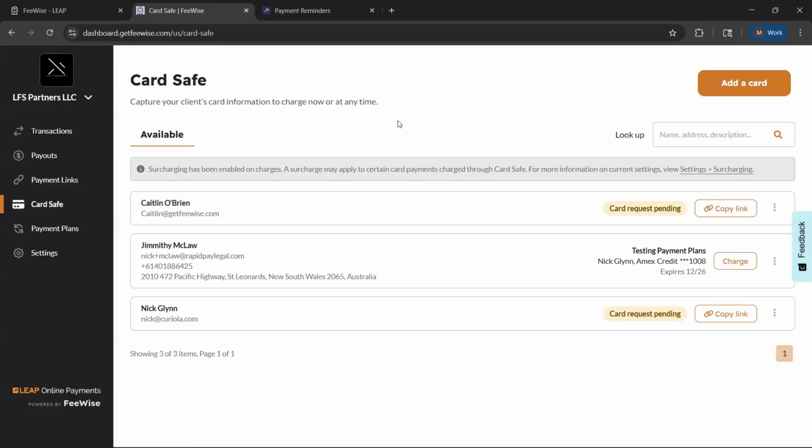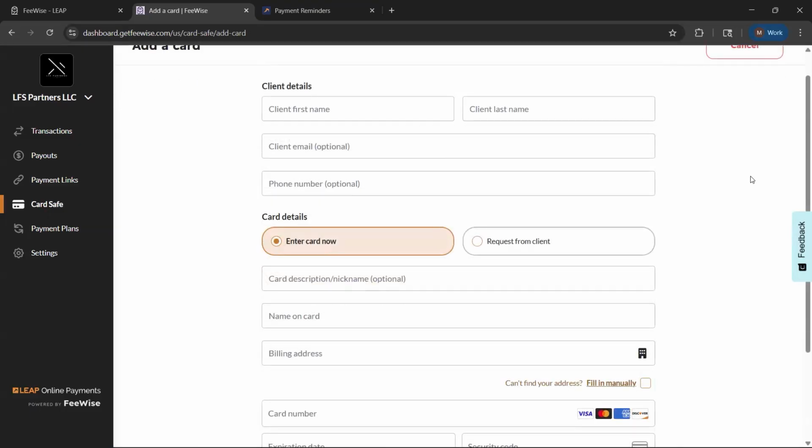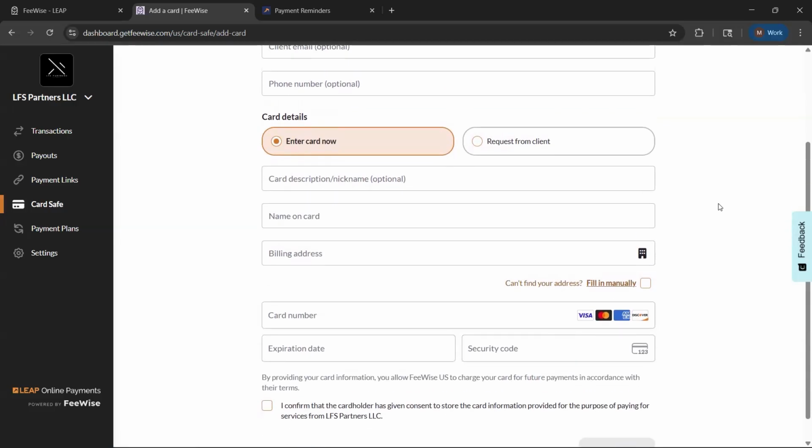As far as saving card information goes, click the Add a Card button on the top right. As you can see, there are 2 options for saving card information. You can enter the client's card information on your end, whether they are in the office or over the phone. You would have to click the box at the bottom saying the cardholder has given the firm consent.